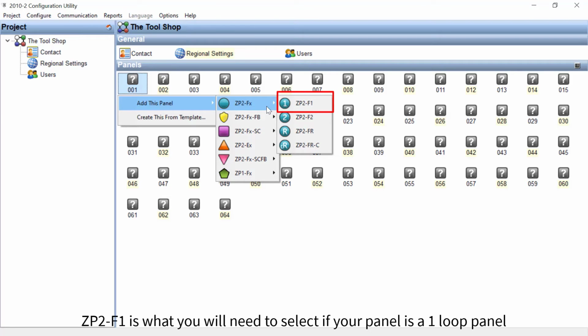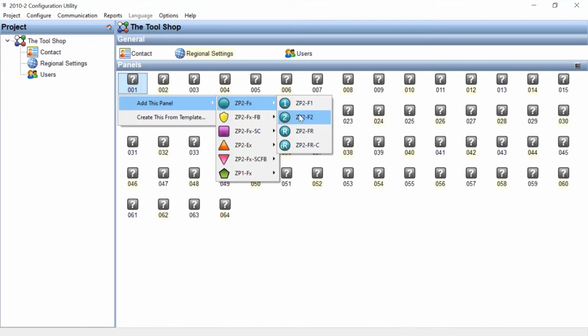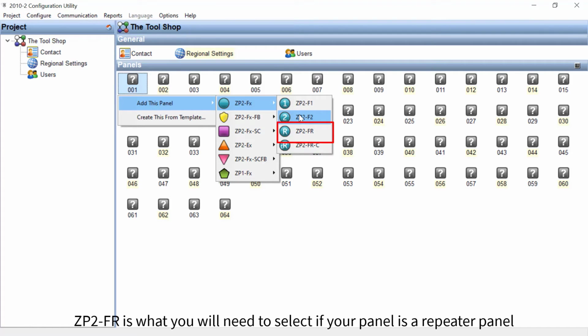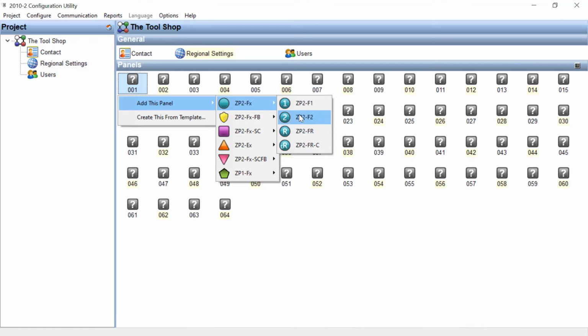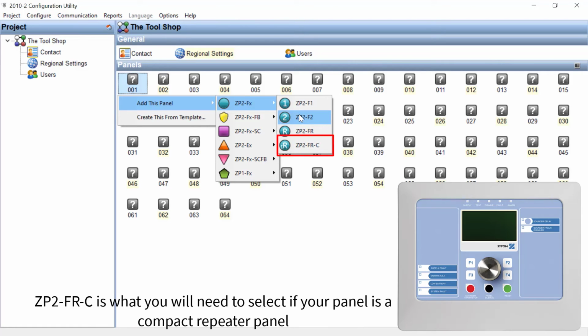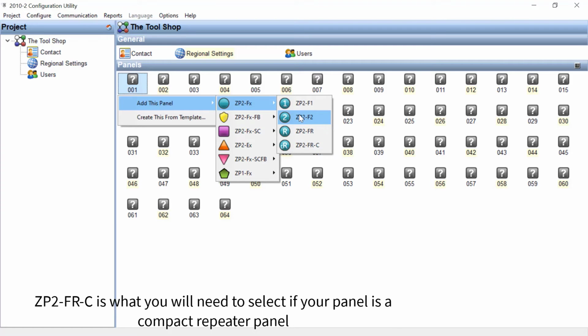ZP2-F1 is what you will need to select if your panel is a one-loop panel. ZP2-F2 is what you will need to select if your panel is a two-loop panel. ZP2-FR is what you will need to select if your panel is a repeater panel. ZP2-FR-C is what you will need to select if your panel is a compact repeater panel.